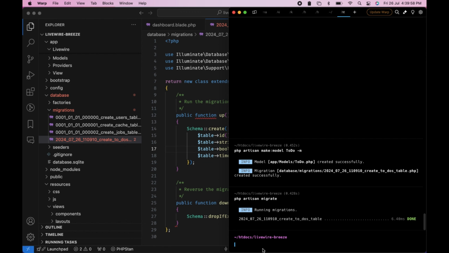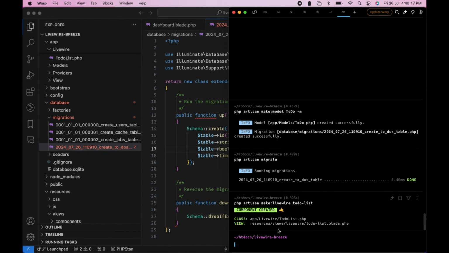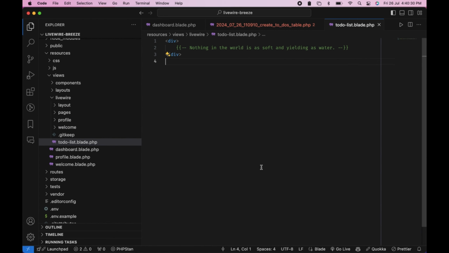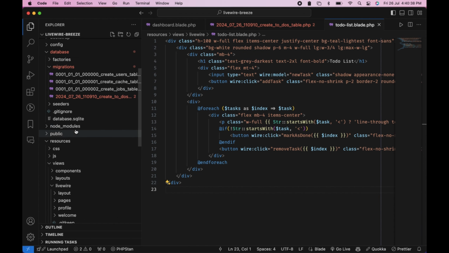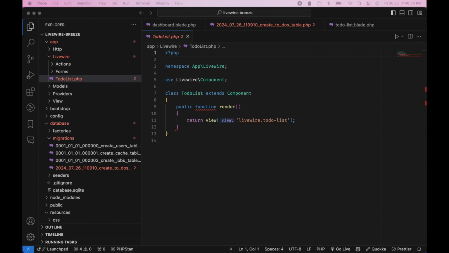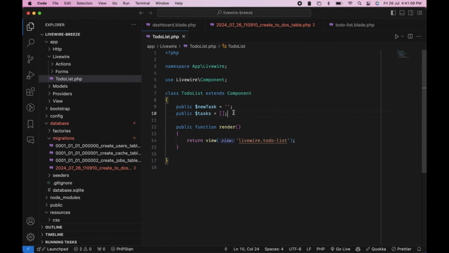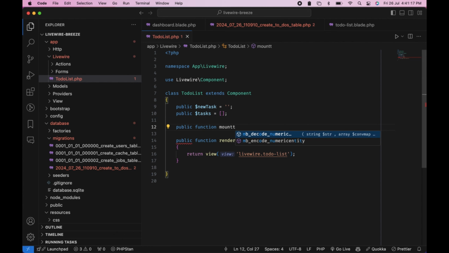Next, we will create a Livewire component for our to-do list. Run this command. This creates the to-do list Livewire component. Go to the blade file for this component, paste the template code from the Tailwind component site in the blade file. Define the necessary variable in your Livewire component class. Add a mount function to initialize the data when the component loads.